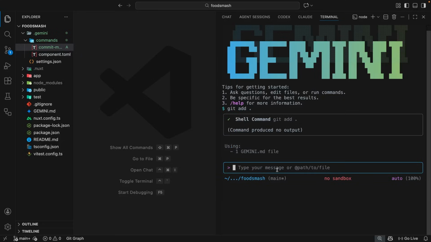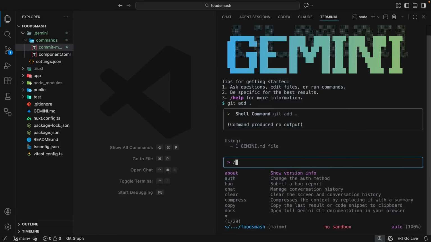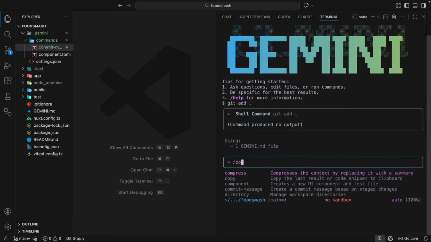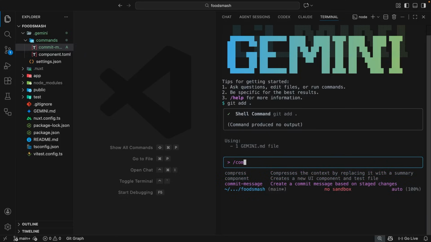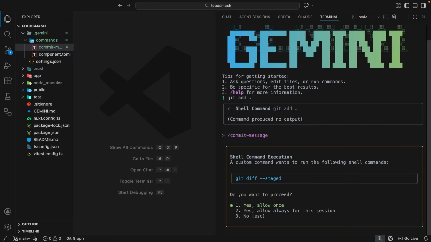Alright, so now we can use the new custom command to generate a commit message based on those staged changes by typing /commit-message. And as we do that, we can see the new command and its description down here. Alright, so now let's hit enter and let Gemini do its thing. Now, when it does this, it's going to see at some point that it needs to run a shell command, and it's going to ask us for permission to do so. So when that happens, just allow it to do it.